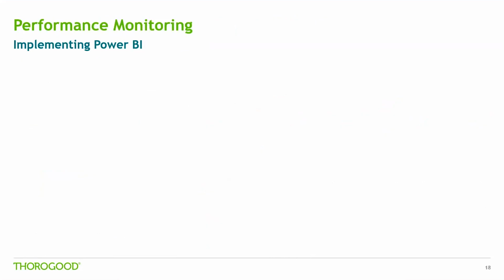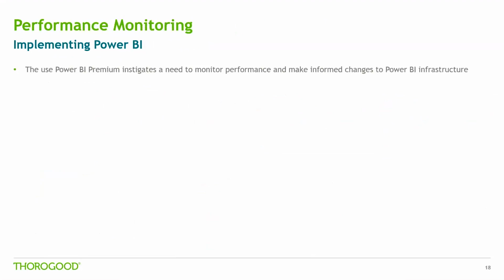I'll talk here about implementing Power BI for performance monitoring specifically. With the use of Power BI Premium, you have a need to monitor performance and make informed decisions about infrastructure. Is it sized appropriately? Has it been set up in a way that best empowers and can be used by my organization?